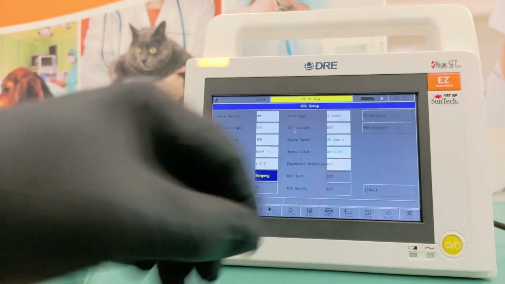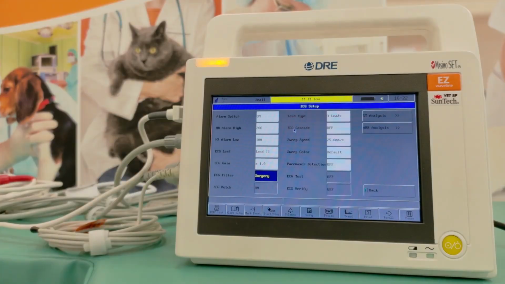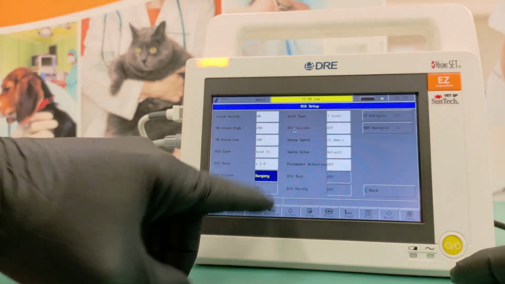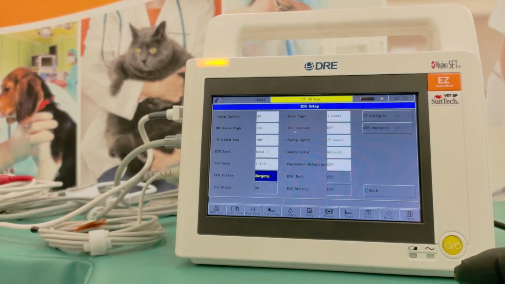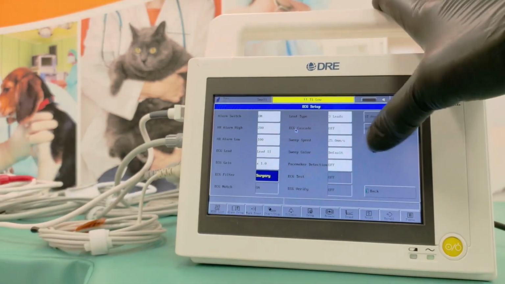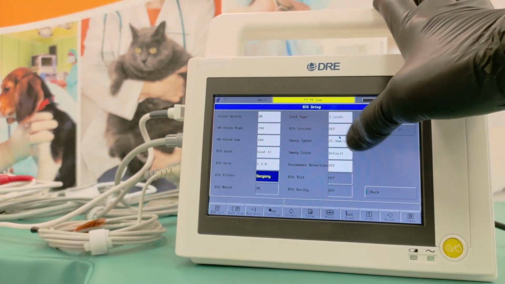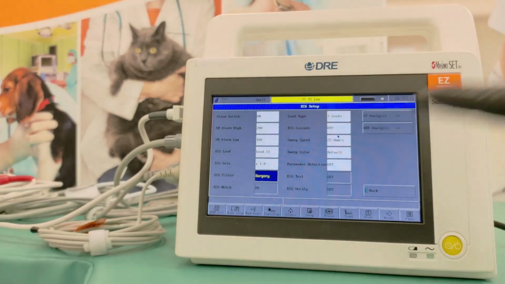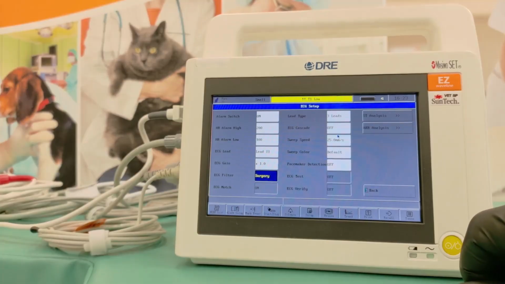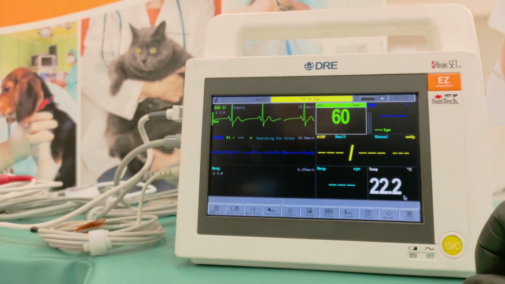So if we're monitoring or if we're in surgery where there are other instruments being used that potentially could create some interference, that's where we would change that. That gives us the highest filter option available. So lead type, cascade, sweep speed, anything that you want to change can be done by simply touching the parameter.